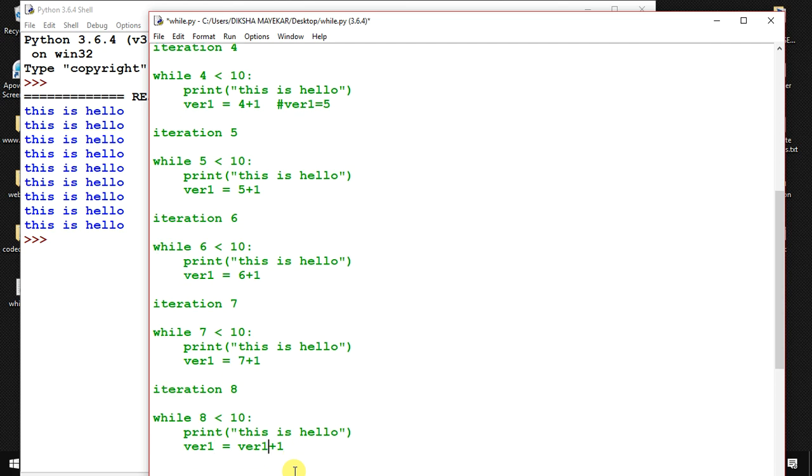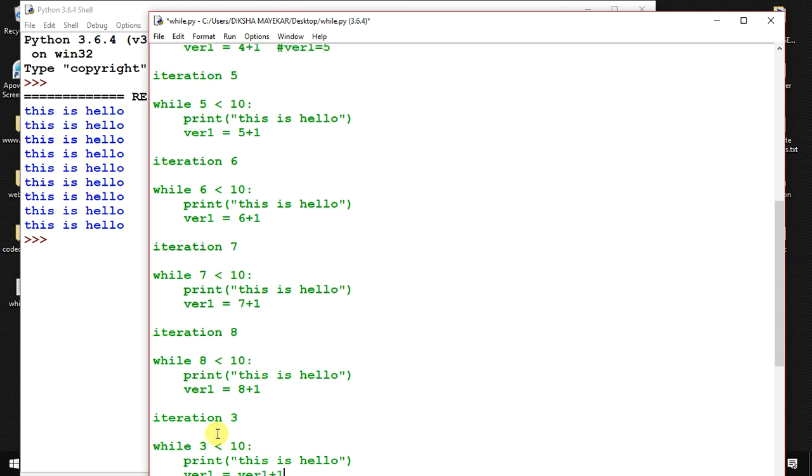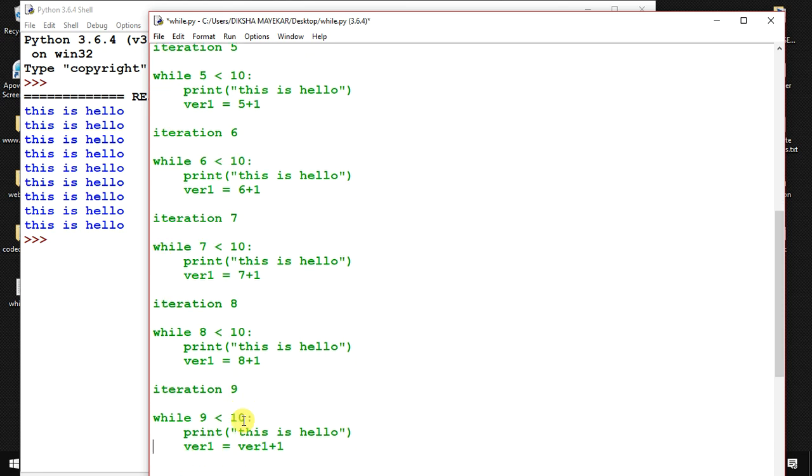And now it will again get updated. It will say 8 plus 1 is 9, and that 9 value will be assigned to the variable 1. Next I have iteration 9. It will check whether 9 is less than 10. Yes, it is less than 10. So over again, it will come over here and do 9 plus 1 is 10.